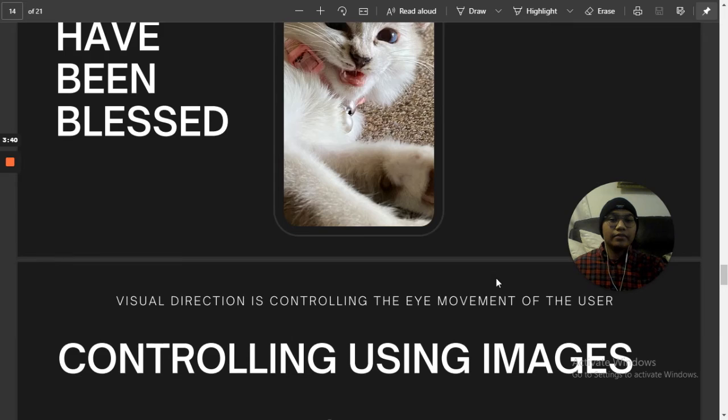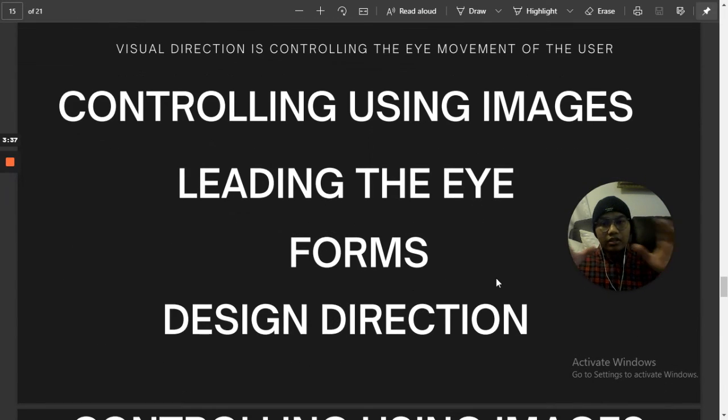So, what is visual direction basically? It is controlling the eye movement of the users, like on a web page, through what? Either the font type, images, text forms, everything basically that you put in your web page. That is what is going to control the eye movement. So we're going to look at four different elements: controlling using images, leading the eye, forms, and design direction. Design direction is the most important.